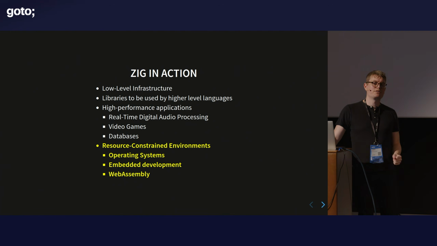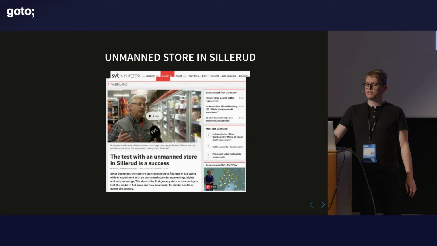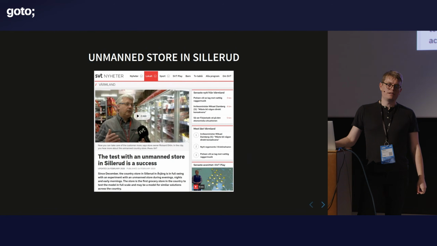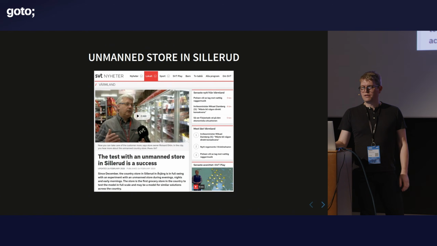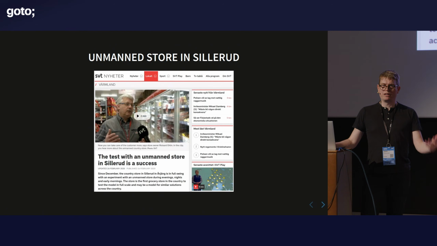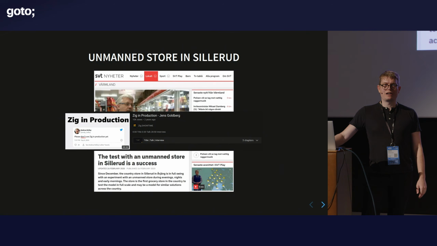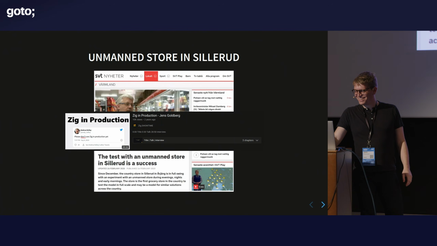And finally, we have resource-constrained environments. So for example, Jens Goldberg did this project where there was an unmanned store in Sillerud, and it was considered to be a success. They ran a store for a few months where it was open at night with no employees, just running on embedded software. If you want to learn about this, you can look for this talk by Jens Goldberg. He reports that there were 0 bugs, which is a seriously impressive accomplishment.